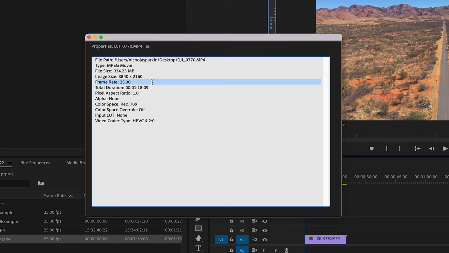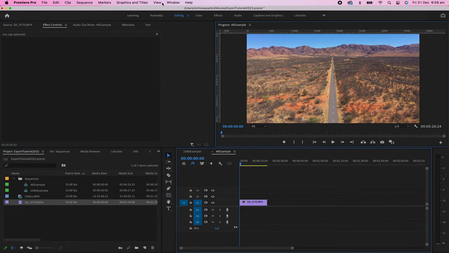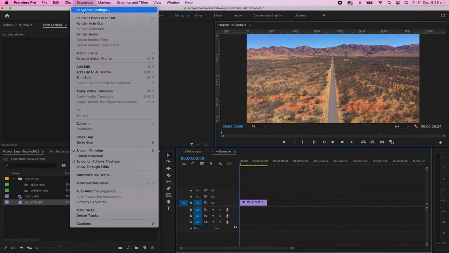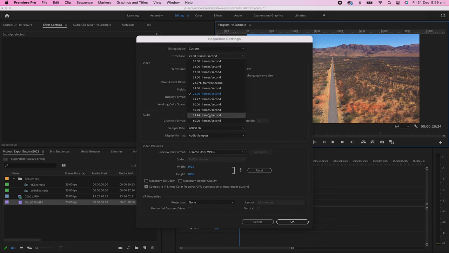Now, I just want to make sure that my sequence is also these exact same parameters. So I will click on sequence, go to sequence settings. Time base is 25 frames per second. Frame size, again, it's exactly what it was in the source clip, so that's good. It means we're going to export at the same resolution and frame rate that we filmed in. Remember, if you need to change this, you can do it in the sequence settings. Just click on it and pick the frame rate that you actually shot your video in.